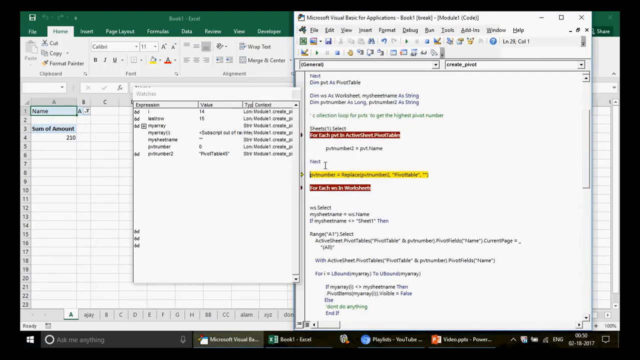Okay, again you're getting the type mismatch. Now you're getting the type mismatch because when this replacement happens, 45 actually will come in the form of a string, right?